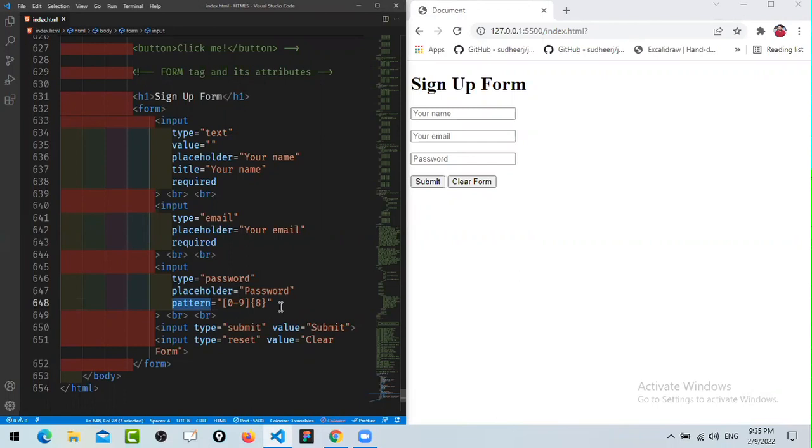Okay, so for that purpose you can use the pattern attribute. And this pattern will work for input type tel, input type number, input type email, input type password, input type text. For these fields you can use the pattern attribute.